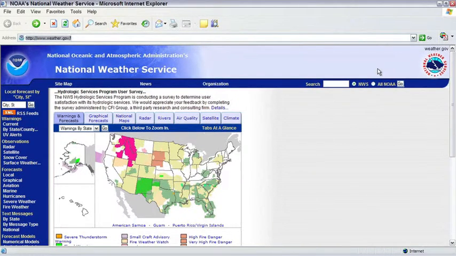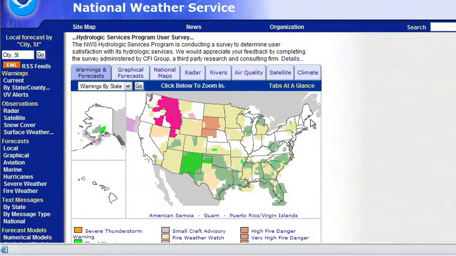Perhaps I'm building a proposal and I want to show that the particular town is a good place to be because the weather's always good. I go to the www.weather.gov website and I look and I see that because it's white, that means there are no weather warnings for the entire state of Maine. That's a good thing. That helps me make my case.